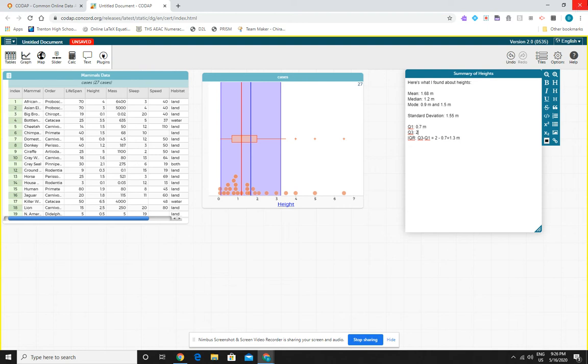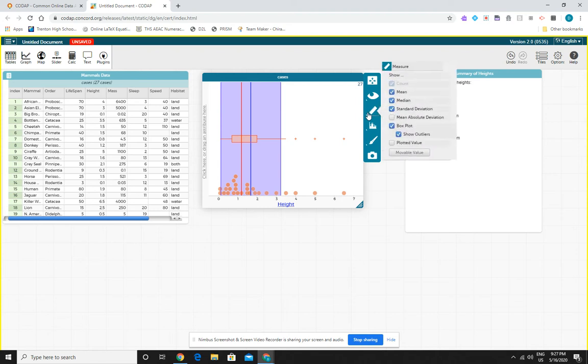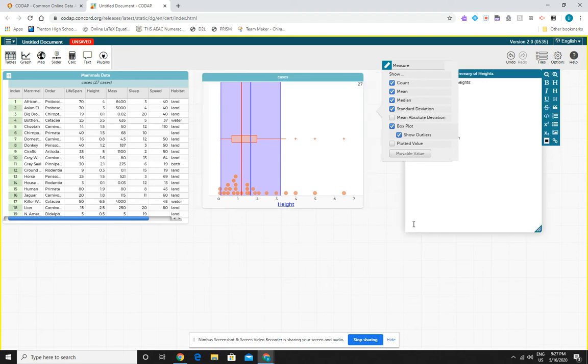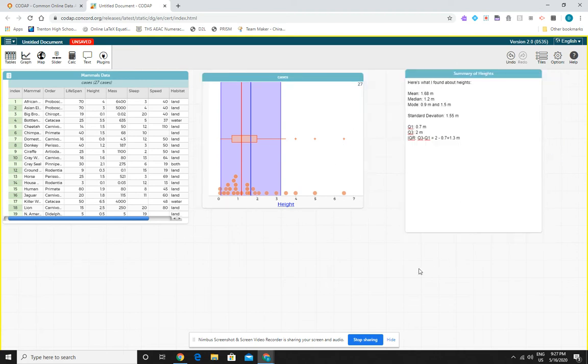All right, so we've been able to find the measures of central tendency, and we've looked at the measures of spread as well. Is there anything else that we need to do here? I think that's probably it. So that's how we can use CODAP to do some one variable analysis.